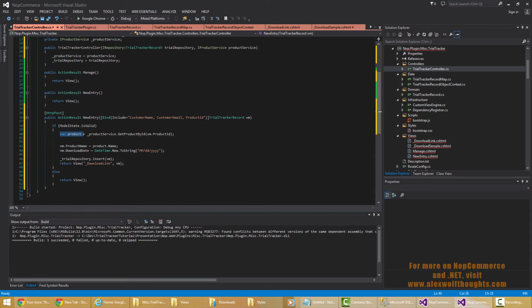So here we're looking up our product by that ID that we passed in. We get our product back, and then we assign the view model's product name as the name of the product we got back. Then we set the download date to just DateTime.Now, and we pass in a formatting string. Then we insert that new trial tracker record directly into the repository. Since all of this was successful because the model state was valid, we return the view of the download link.